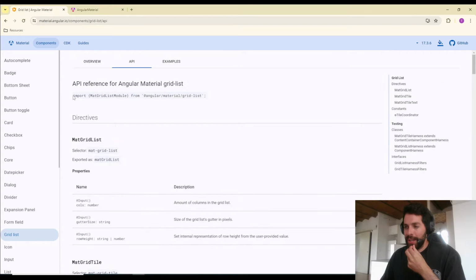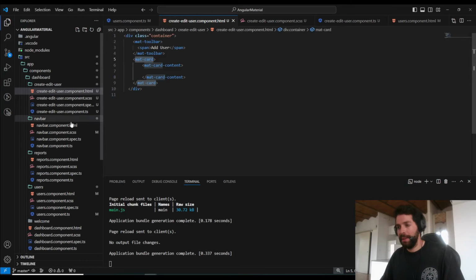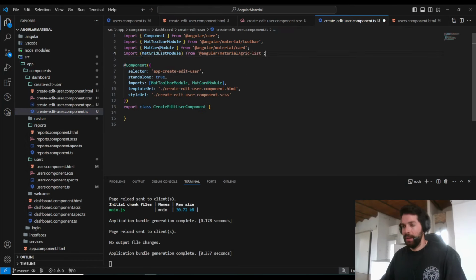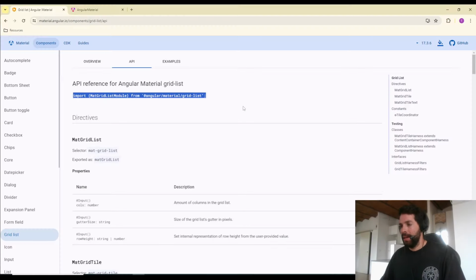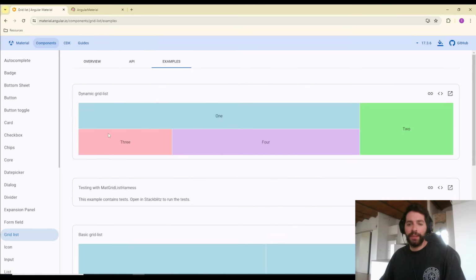In order to do that, we need to import this list. So I will copy this. I will go to the component and we need to add this here. And now let's go to the example. I will copy this example to see if everything is working well, and then we can look at the code.